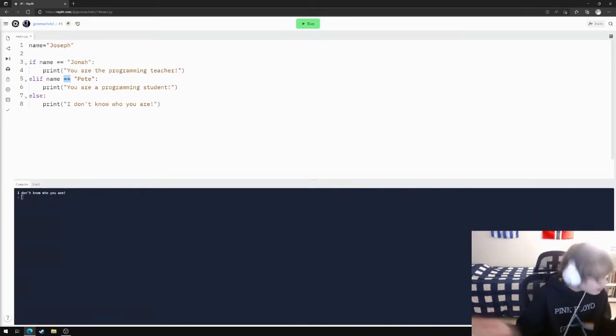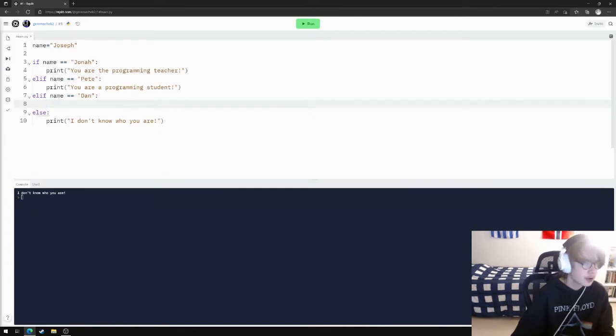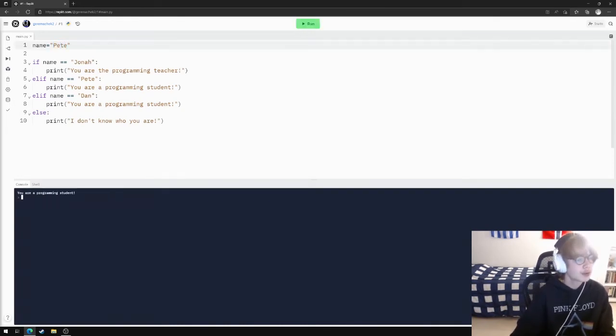But let's say we have multiple programming students. Let's say we have Pete and Dan. You might think, okay, let's put another elif. You can have as many of these as you want. Elif name equals Dan. You can print again, you're a programming student. And if we put Pete in here, it says you're a programming student. If we put Dan in here, it says you are a programming student. But if we put Dave, who has not been showing up to class, the computer does not know who Dave is. It says, I don't know who you are. All right.